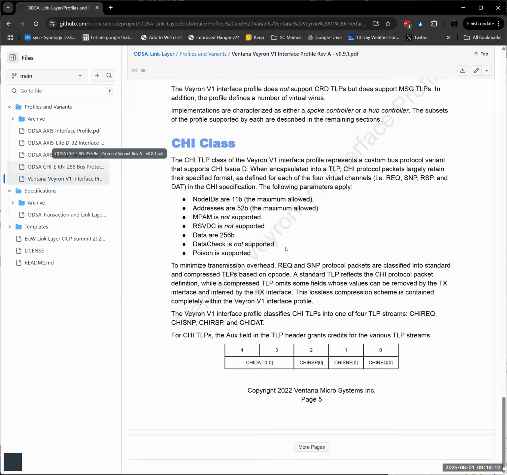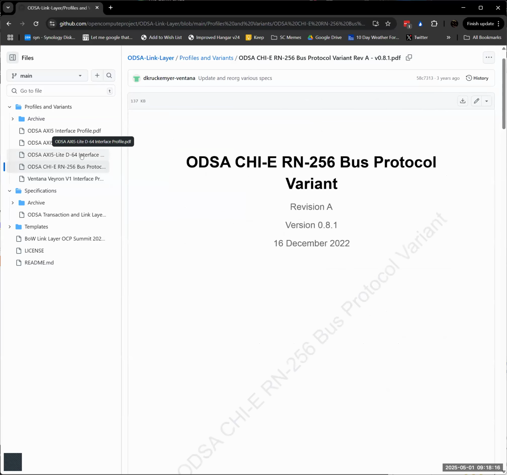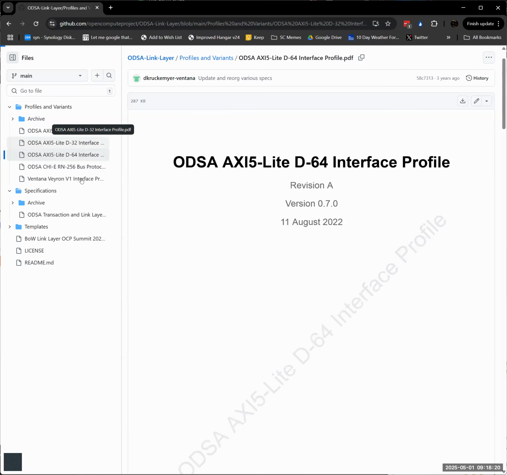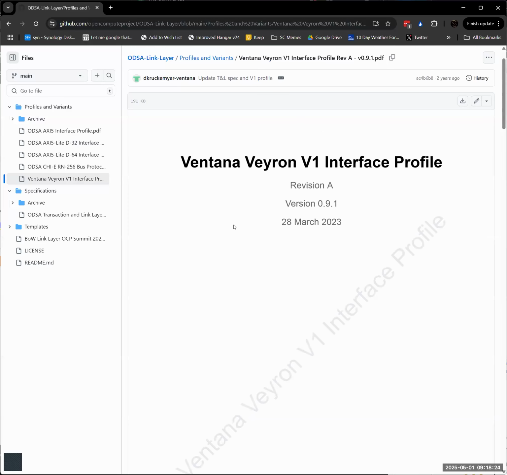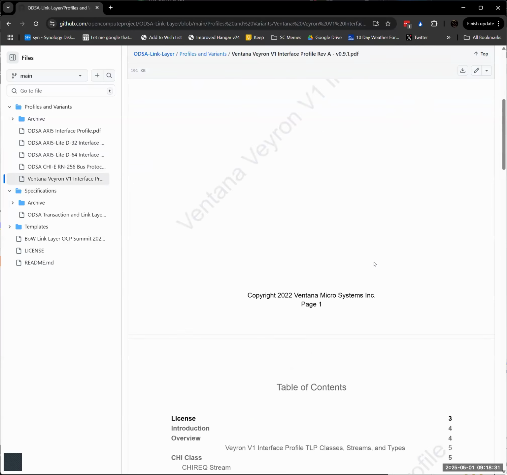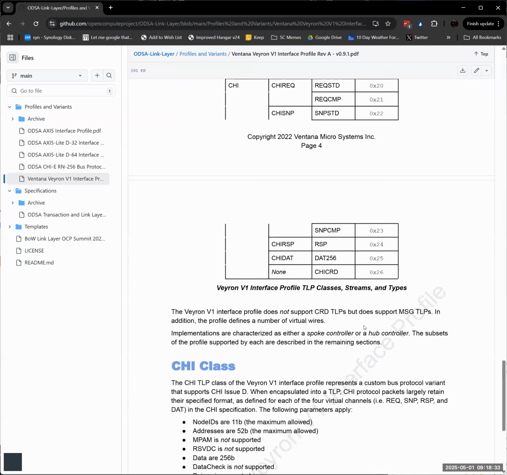This one is using this document, and I don't know what the width is. One of those two widths. No, that's AXI Lite. No, it's this one right here. Probably a 32-bit AXI Lite. Yeah, so it's probably using those two bus protocol variants in this document.